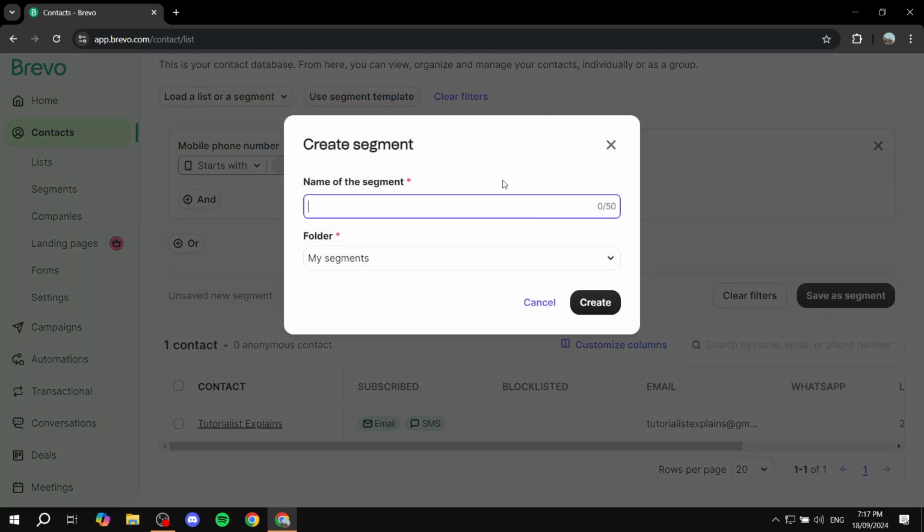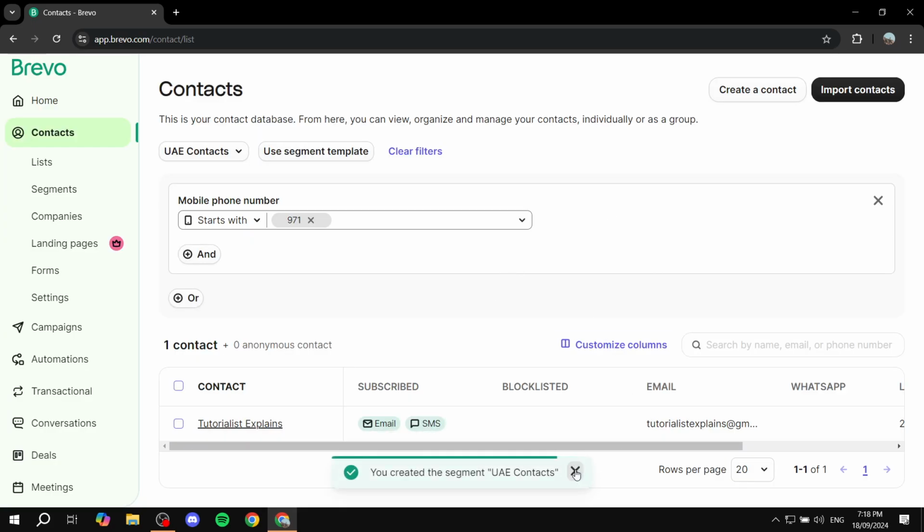We can give it a name, which is UAE contacts, and we can set it up in any folder here. I'm just going to leave it as it is and click on create. Now we have the segment for UAE contacts. Now we can get started adding people. Or actually, it's going to be added automatically for us. I'm very sorry.